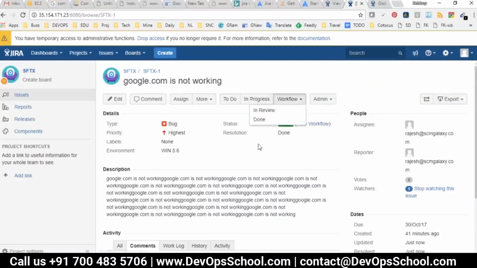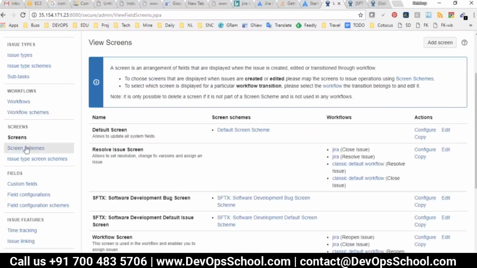But my manager says no, something is missing, it's very flat: to do, in progress, in review, done. I want to add a status in between. There should be one, on hold or something. So how can you modify the workflow? For the workflow, again you have to come to the issues tab and click on this workflow. Here, look at this workflow and click on it.